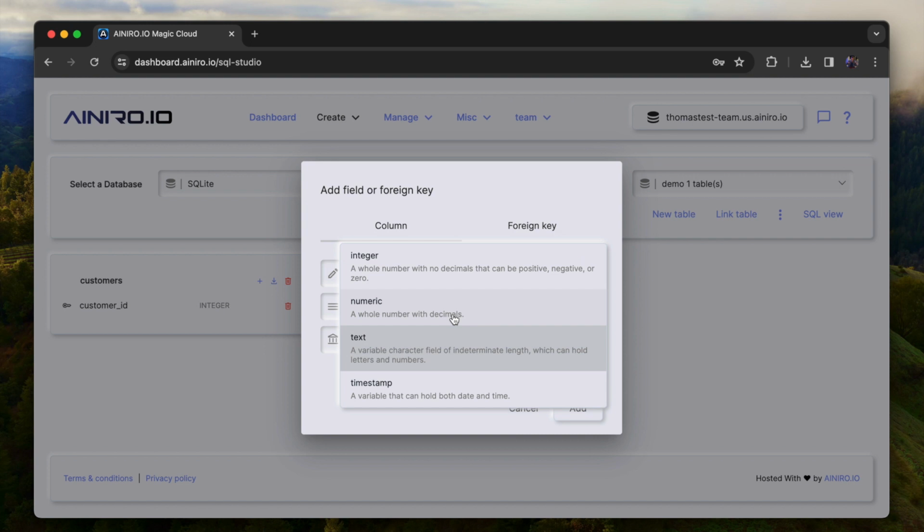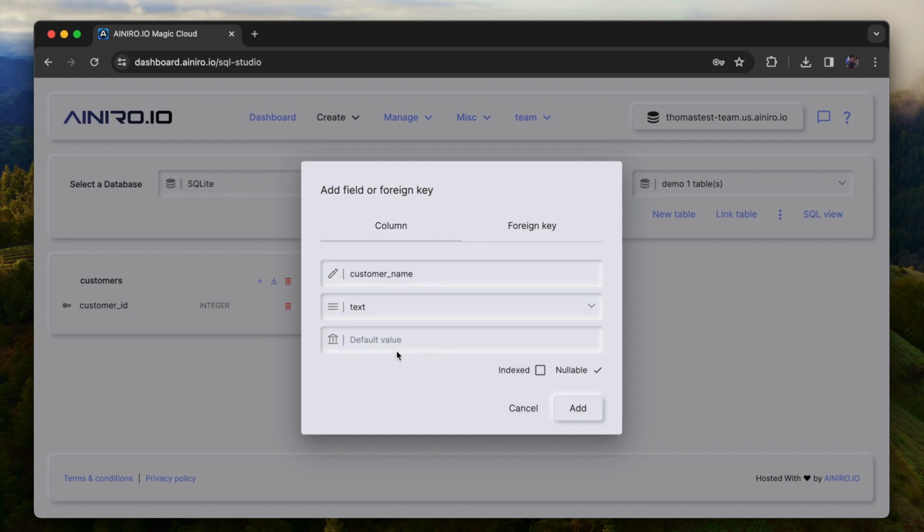Your database contains multiple tables. Each table has multiple columns, right? A column can be like email, name, address, etc. Now each column has a type. Integer basically means whole number, numeric means decimal number, timestamp means like date time or stuff like that, and text means text.